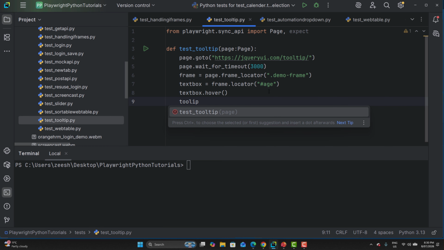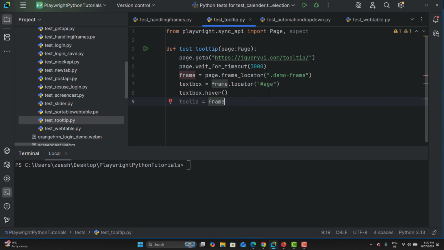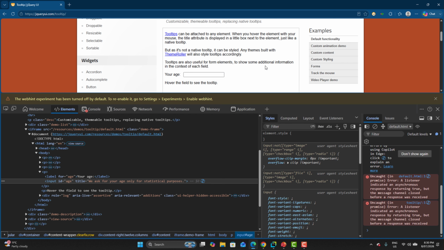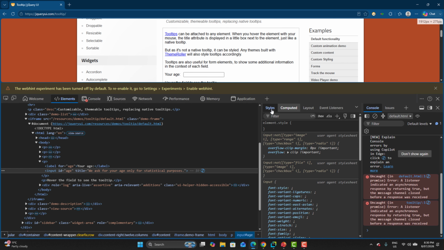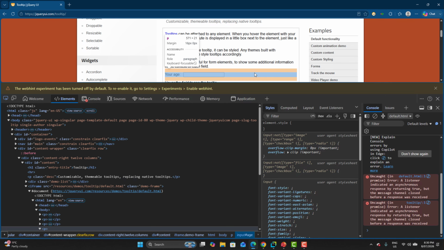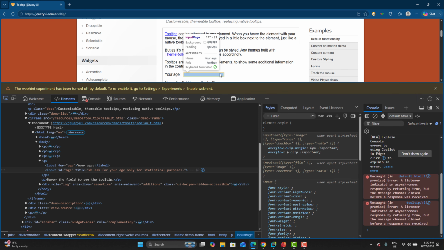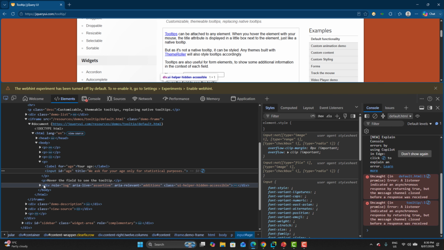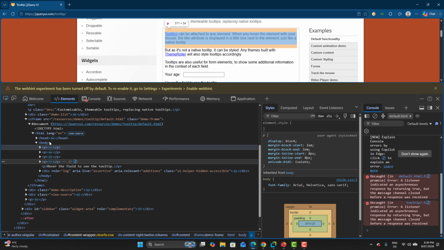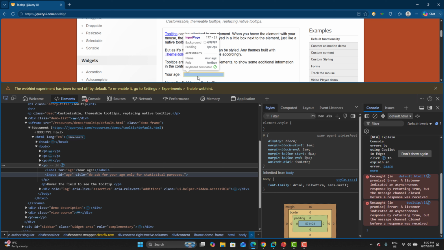tooltip is equal to frame dot locator, and here most of the people actually struggle to find the locator for the tooltip. So let me show you a very easy way. As soon as you hover on this one, you will see that a div will populate, right? So go here. You see that we were getting a div over here. Let me close this one and let's hover this again.